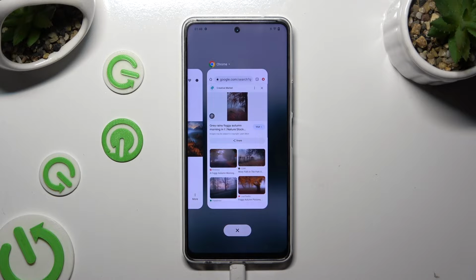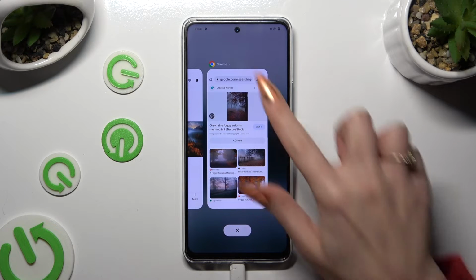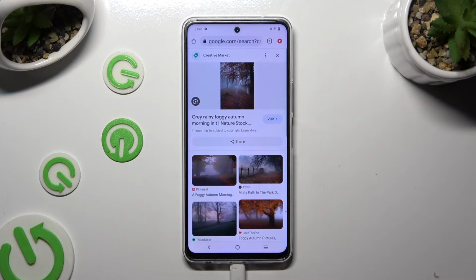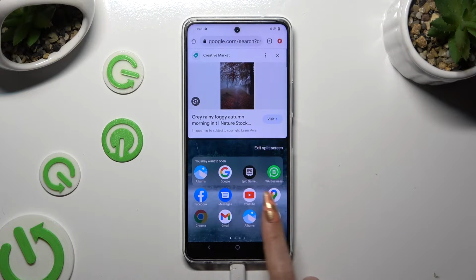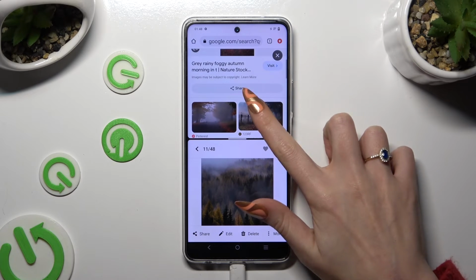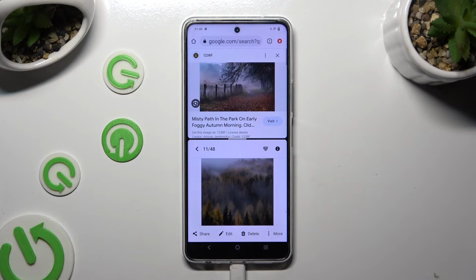Now tap on the icon of your app at the top left corner and select split screen. Lastly, click on the second app. As you can see, now I can use both at the same time.